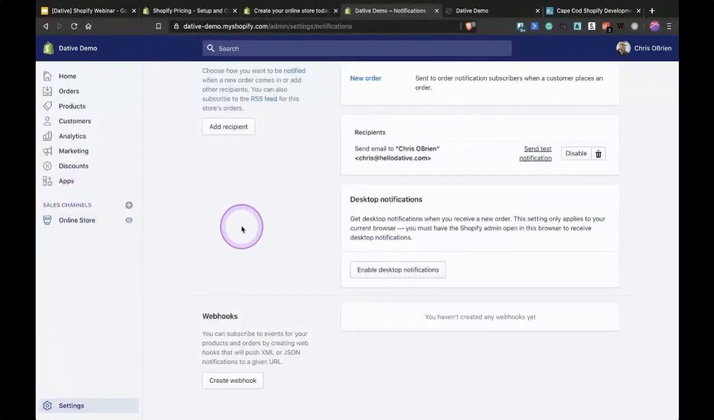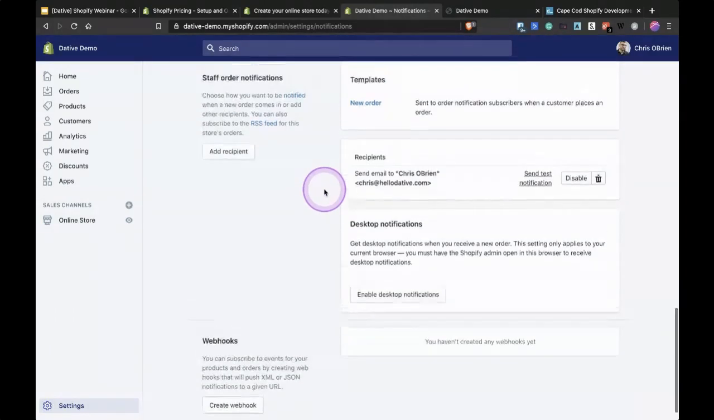So in terms of migrating, either adding Shopify to your existing site or moving to Shopify, Shopify has some good advice and some resources.